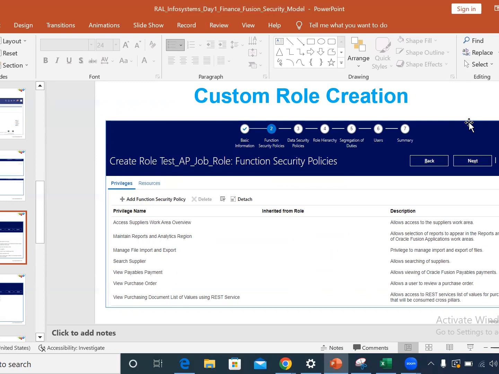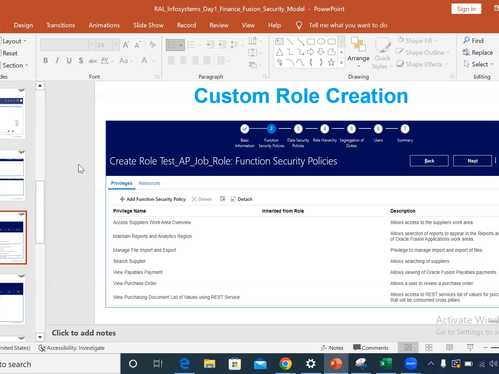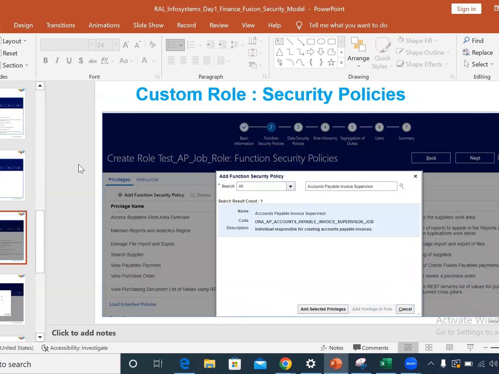Again, it's a guided form wherein all these steps are provided. Step by step, we have to complete it. The first part is going to be the basic information, the name of the role and so on. And then we have functional security policies and data security policies, right? These are very important steps.